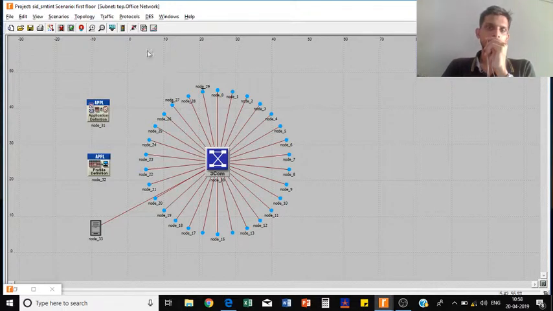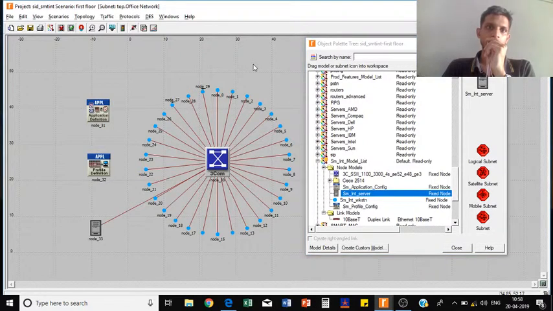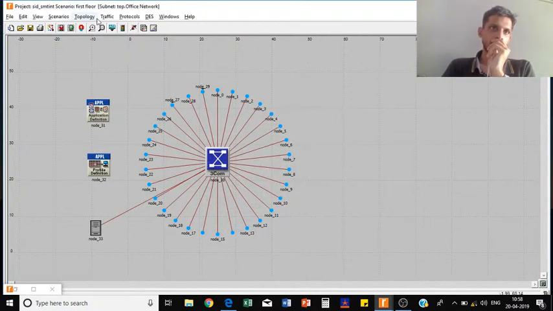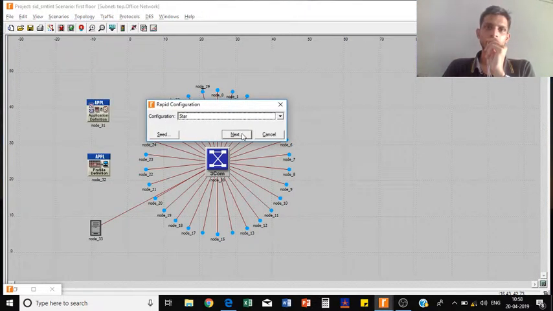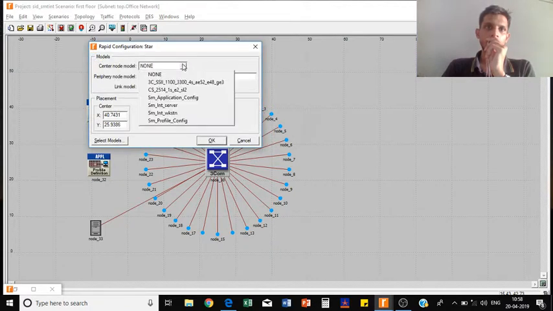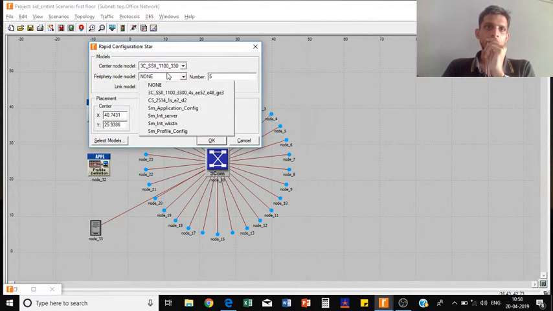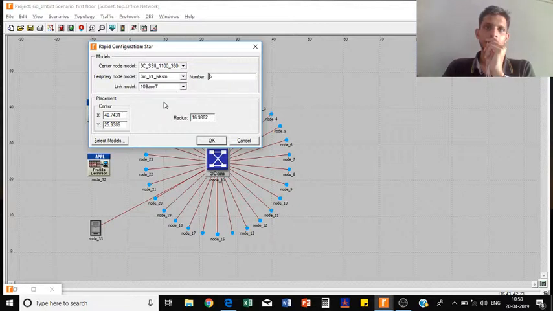So in the baseline scenario, from the object palette, we need to construct this. For this configuration, we go to the topology, and then we go to the rapid configuration, which is the star topology. After that, we choose the 3C SS210 3300 switch. The peripheral node model would be the SMT INT workstation, and the link model would be 10 base T.